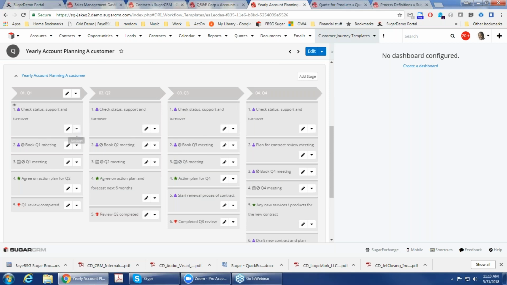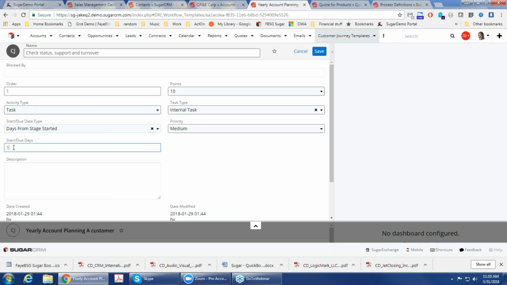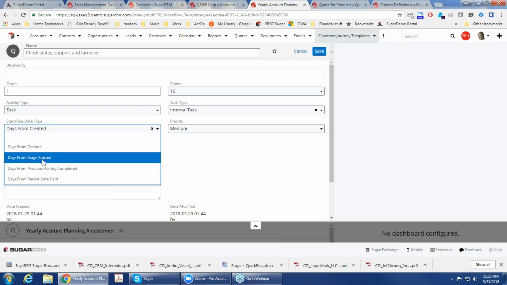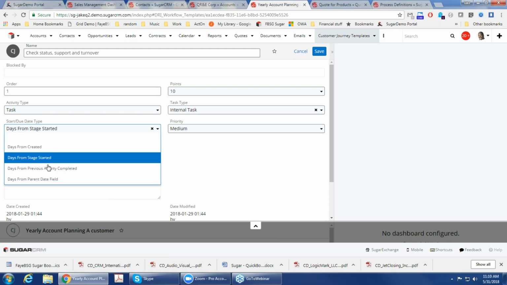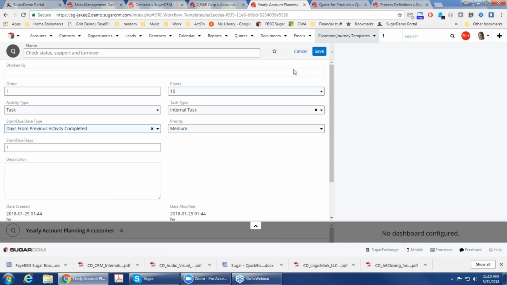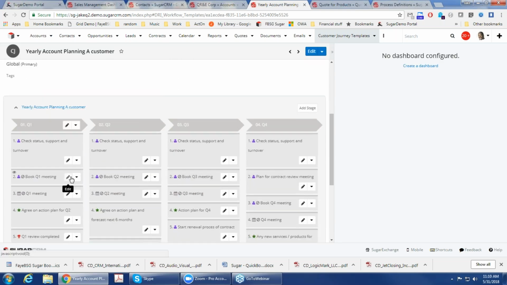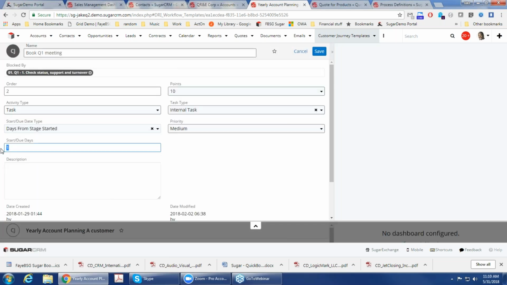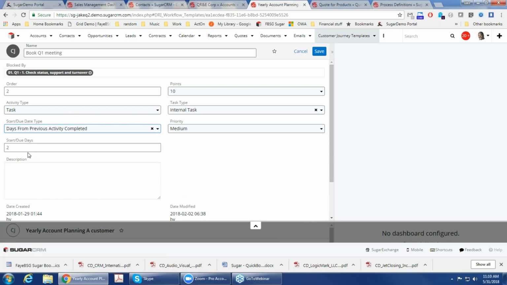So basically, the way that this works is it allows you to determine when it's going to be due based on when the customer journey is started. It could be either from when the customer journey was created, from the days from when the stage, that's the high level Q1, was started, or days from previous activity completion, which in this case, it's the first one, so you wouldn't use it for that. But then you could also go to subsequent tasks and say, okay, this one needs to be done 3 days from when the stage starts, or we need it done 2 days after the previous activity is completed.